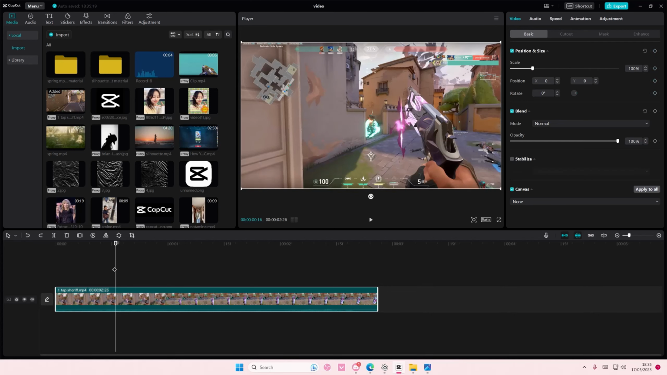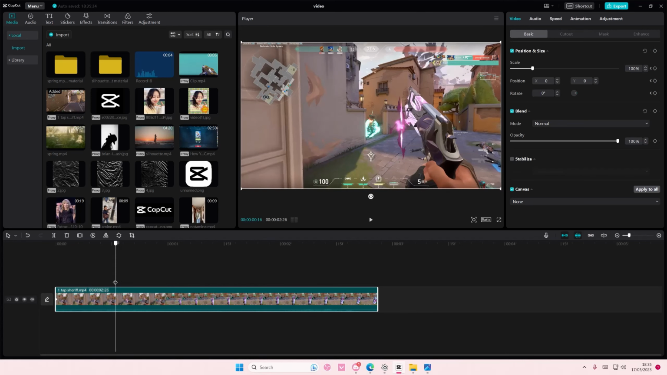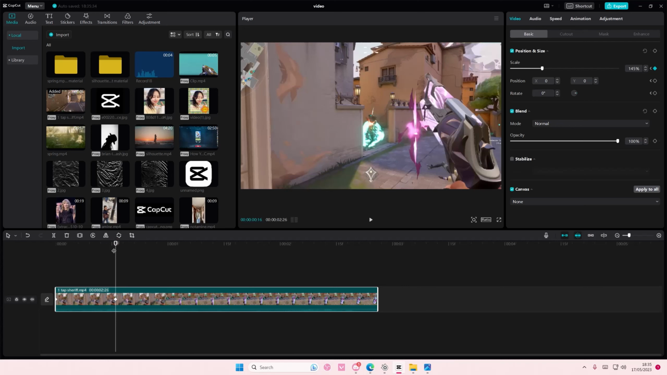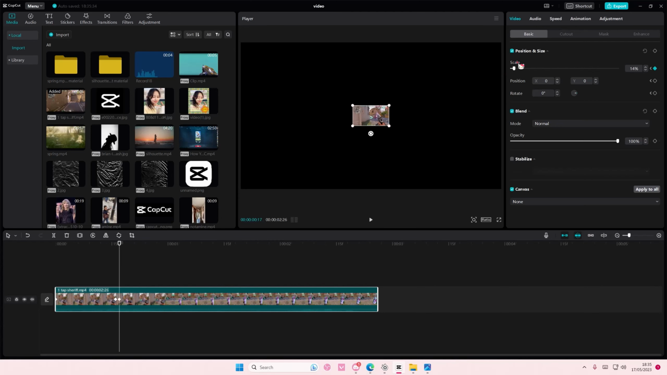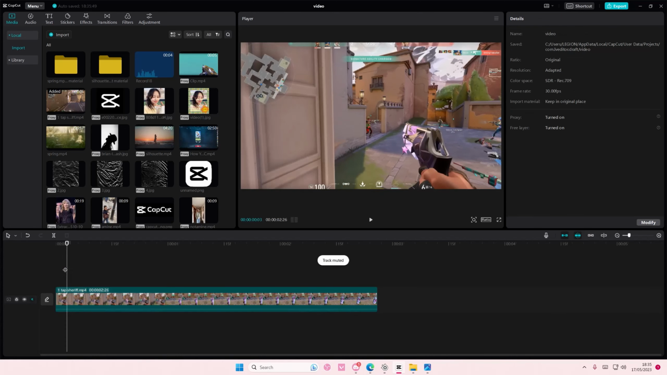Oh, actually, sorry, add a keyframe at the start, and then go to the part where you want the shake to start and zoom in, and then to the next keyframe, zoom out. Oh, double click on scale so it's 100, and just review it first.